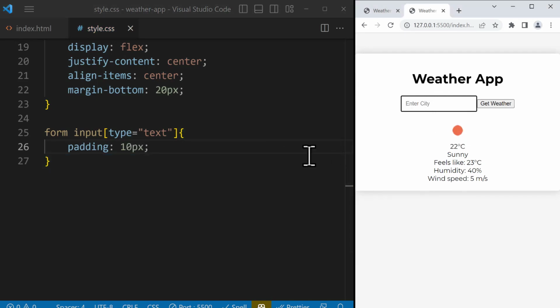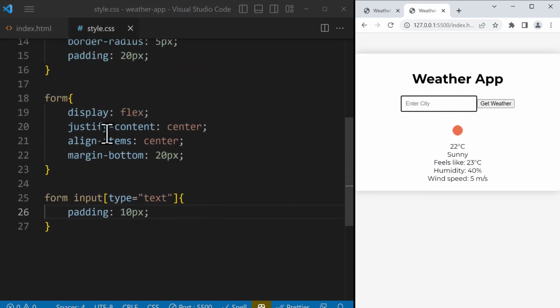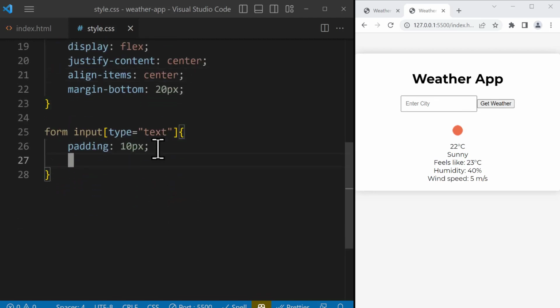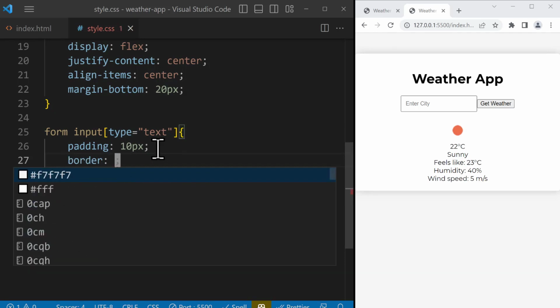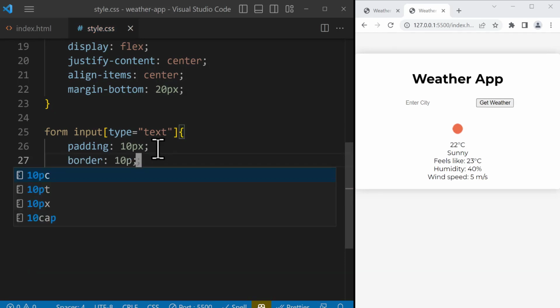Now, as you can see, the size of the inputs are different. For example, if you don't have the align items center, as you can see, it's different. This is going to style the other one too. So it is necessary to have this, to make them align and centralize them vertically. And after the padding, we're going to remove the border of the input. We just use border 10 pixels. Sorry, we're going to remove it. So we're going to say border none.